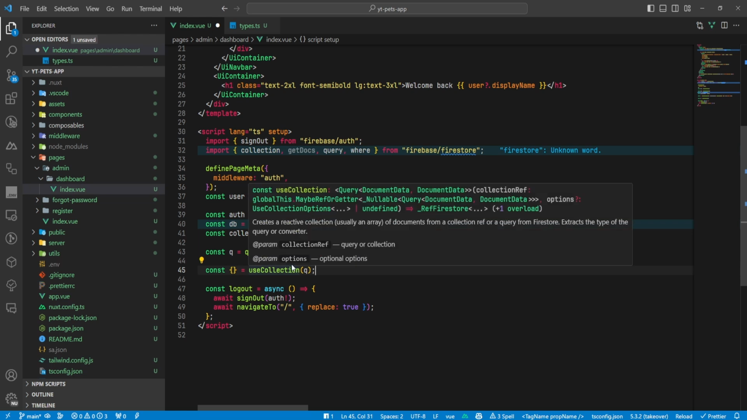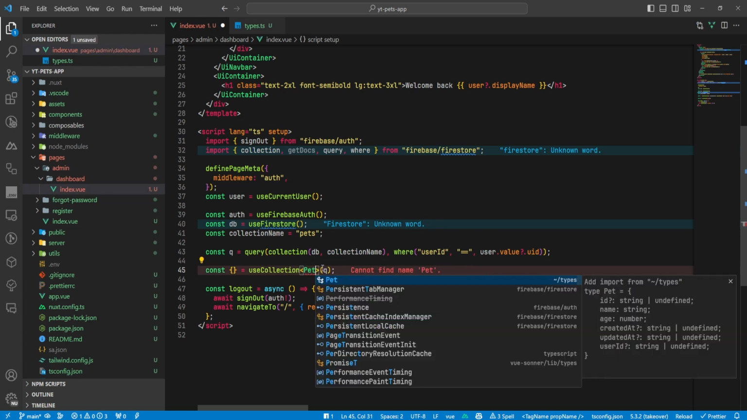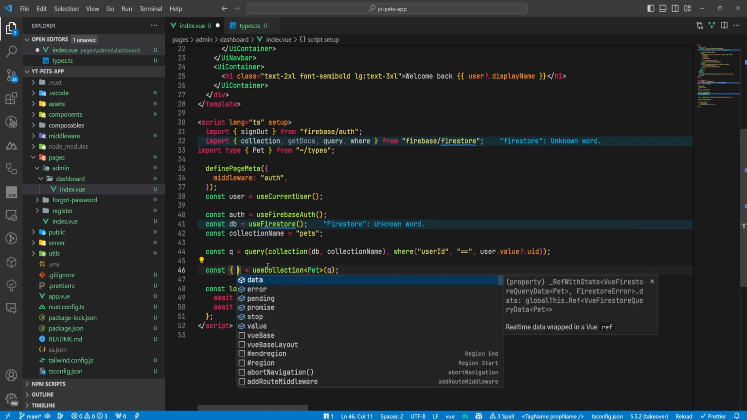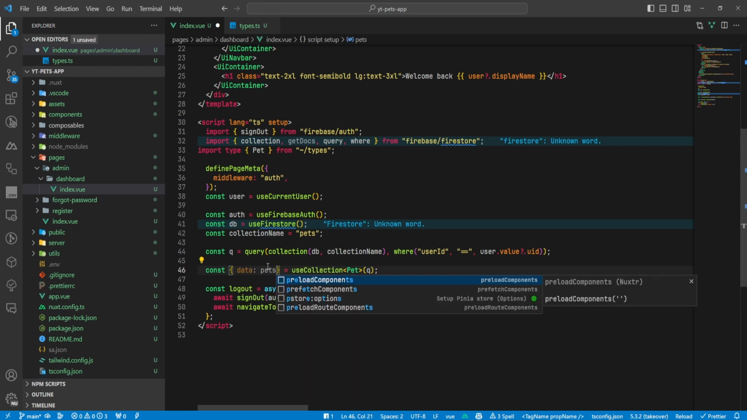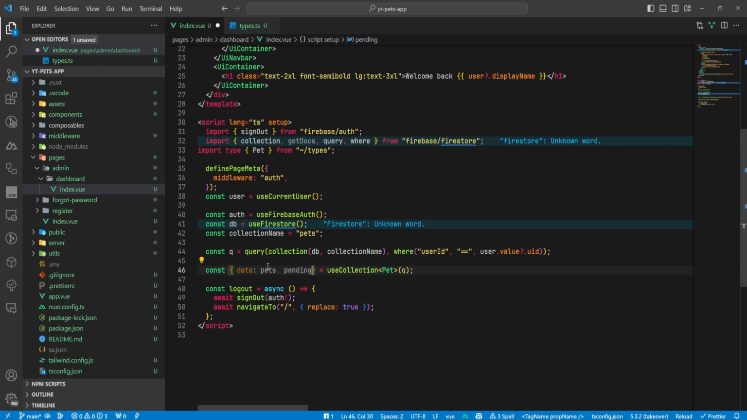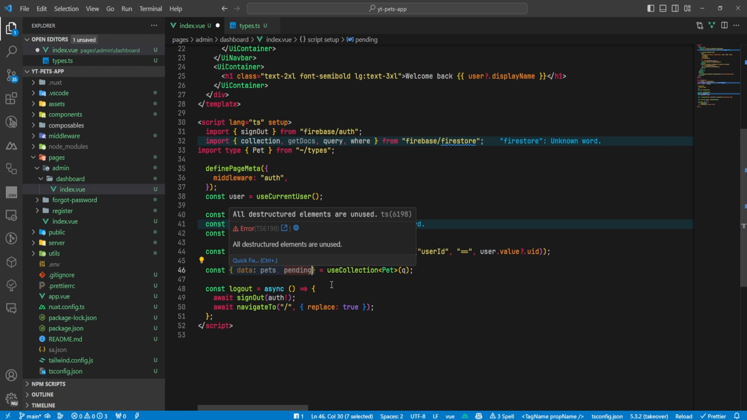In order to get TypeScript help, we can also pass the type of the results. And in our case, it's going to be of type Pet. Cool. So in here, we can actually destructure the data, right? And I'm going to rename this to pets. And we can get the error message if one is returned. We can also get this pending property. And we'll actually use this pending property to display some loading state in our UI.